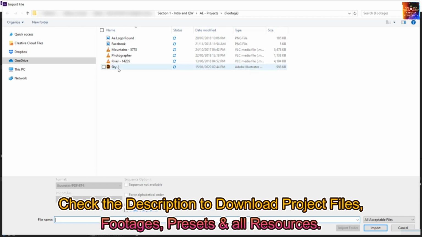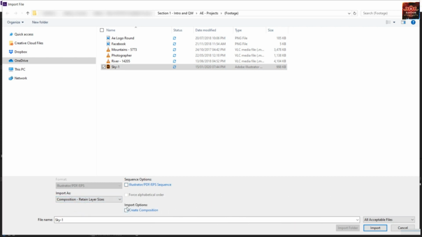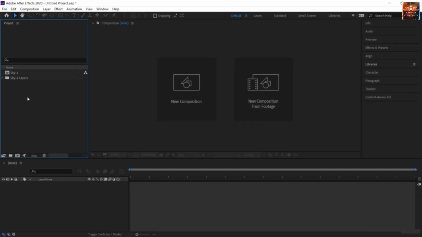Please choose Sky 1. This is an Illustrator file, and in import as, please change to composition retain layer sizes, and keep the two boxes here unchecked, and you click on import. Now, After Effects imported the Illustrator file, and in this folder here you can see the layers. We have an airplane, and we have a background, and also we have a composition that has been created. This is a composition that has the exact size as in Illustrator, the way I created it.